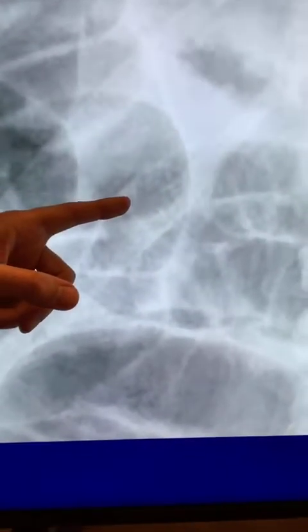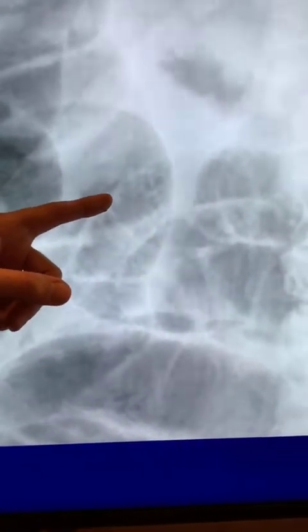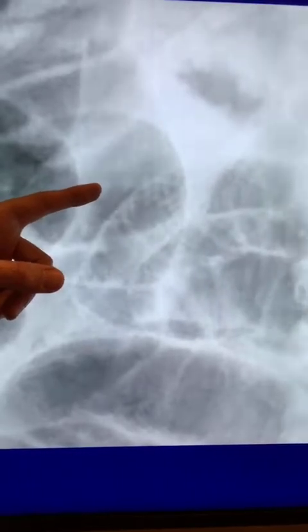I blew it up here. I don't know if it projects as well. I think it actually does. So lucent, you've got the bright line, and you've got lucent on the other side. Rigler's sign. Look at all your KUBs now.